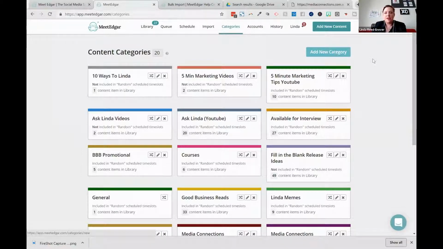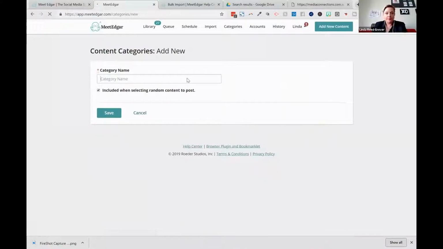Okay, so I need to add a new category because I can't import stuff for ThoughtSpot releases without the category. Okay, so now do I want to include it in random? Yes, I do, because ThoughtSpot releases. That's going to make the category for me now.